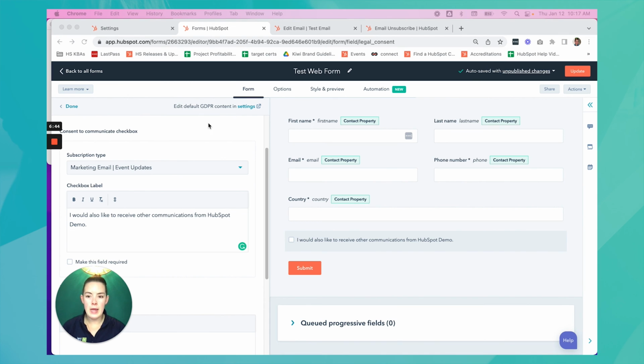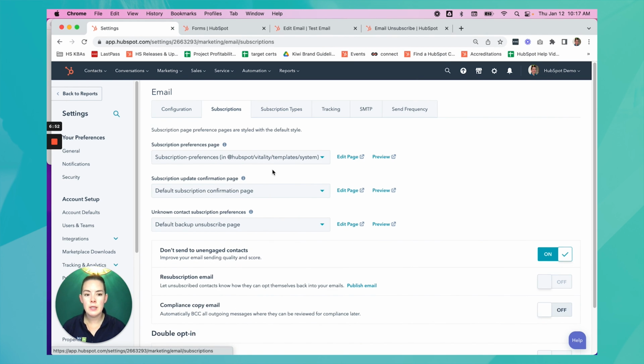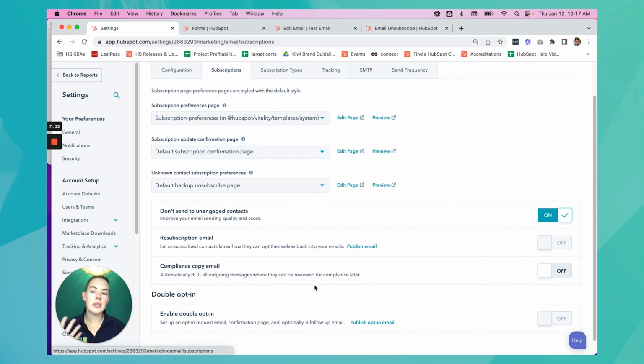The final way to present these options is by visiting the subscriptions tab. We've been in types. We're going to visit subscriptions. And you'll notice down here we have a double opt-in campaign. I will link additional information on how to get that running. But that's the third and kind of final way you can present that to your contacts.